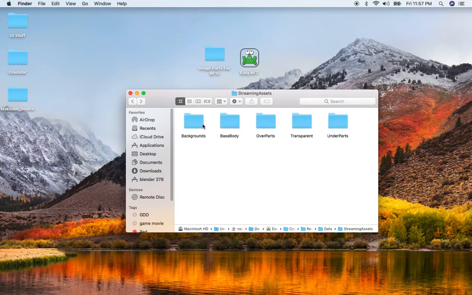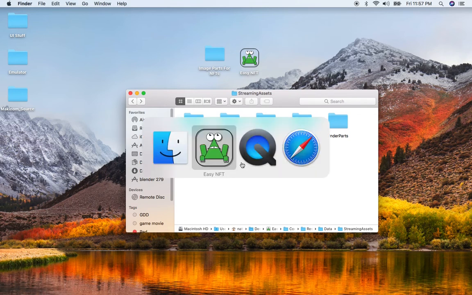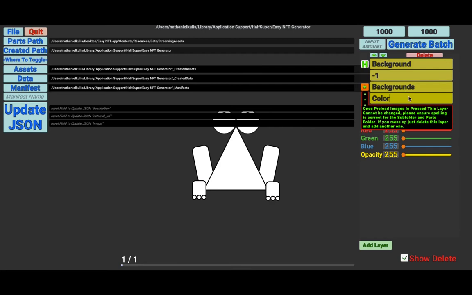Obviously you'll be dragging in your own files with your own images, but this is just an example that's already preloaded. You could delete all these or overwrite the ones that I have here. It doesn't really matter how you name these. It's all up to you. So let's just go back into Easy NFT.